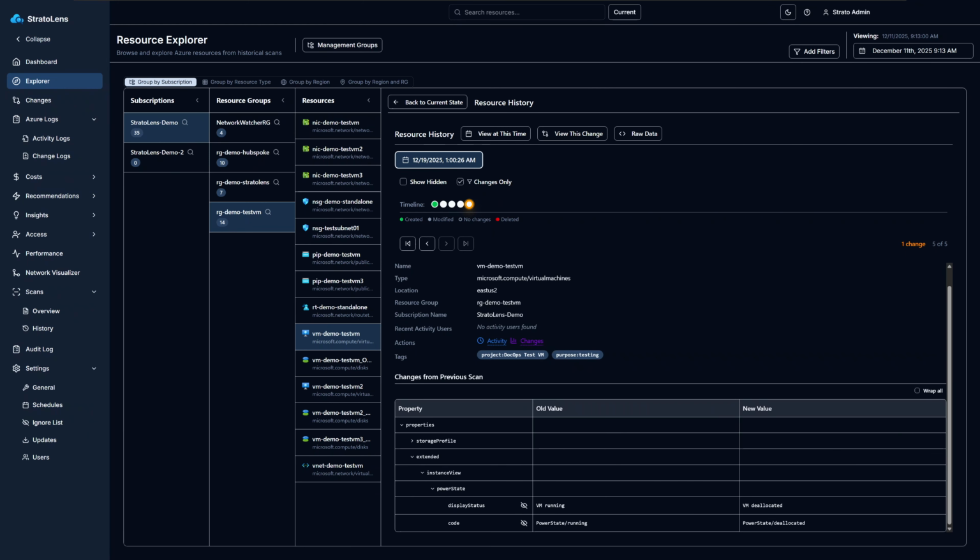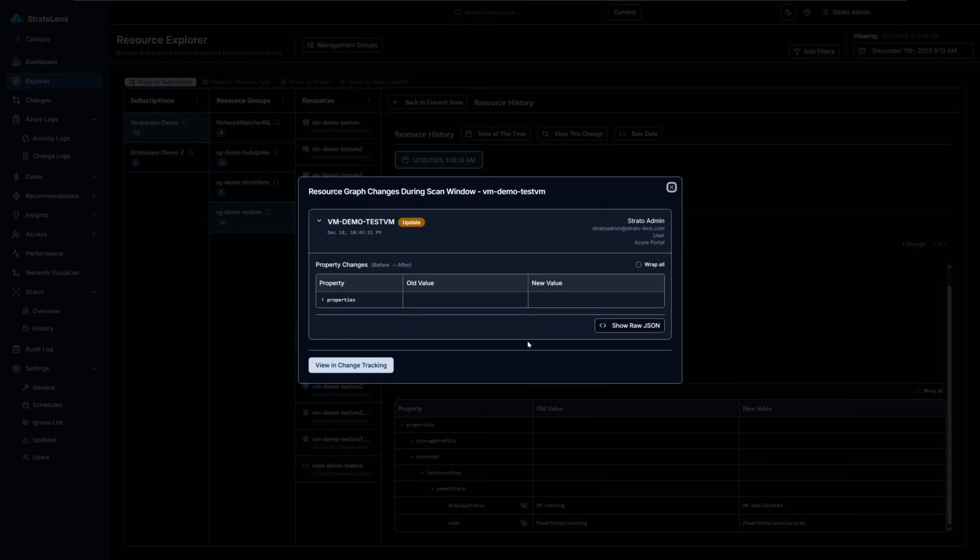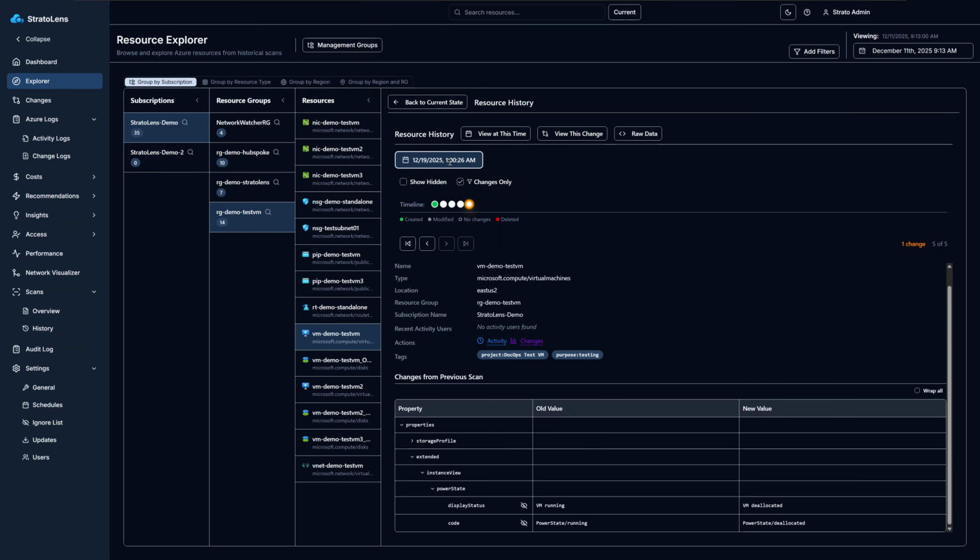We can correlate these changes using activity and change tracking. For example, this scan ran at 1 a.m. on December 19th. So at 12:18, we detected the VM was running. And then the next day at 1 a.m., we detected it was deallocated.